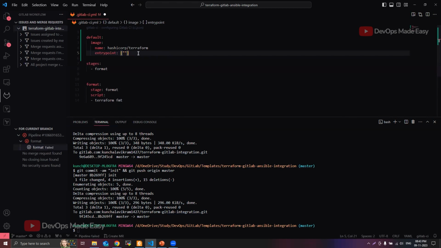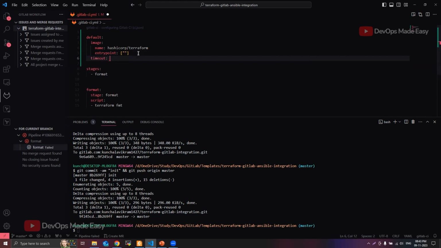And we also have timeouts, retries, right? That we already discussed. So I can also put the timeouts directly in the default section, so for this complete job the timeout can be 15 minutes. You can also have a retry count and so on, but it's not required for now.